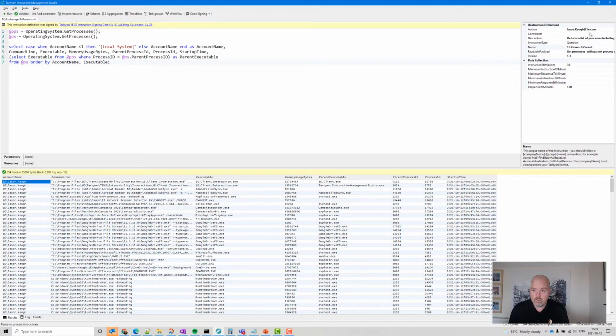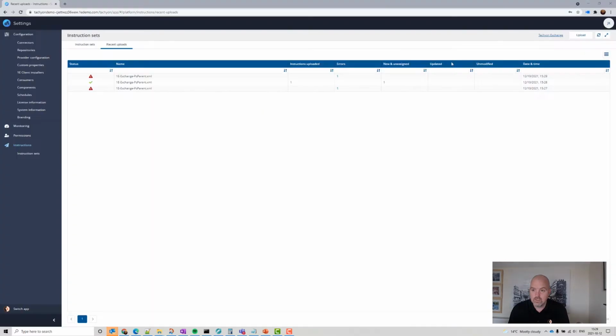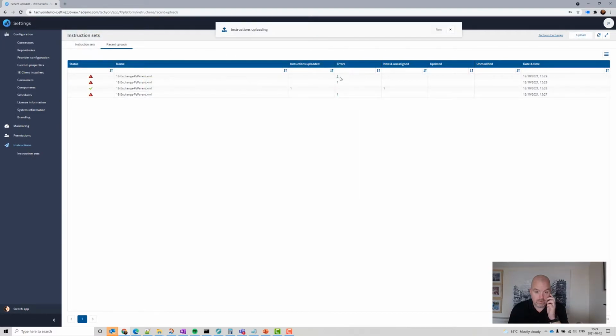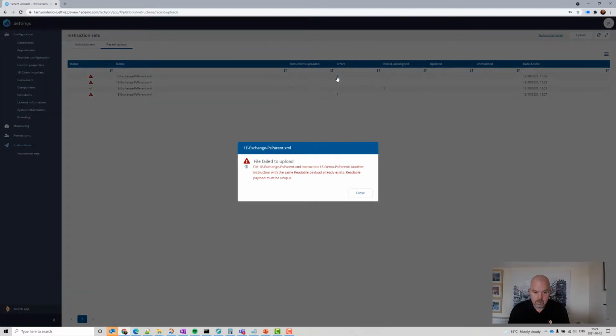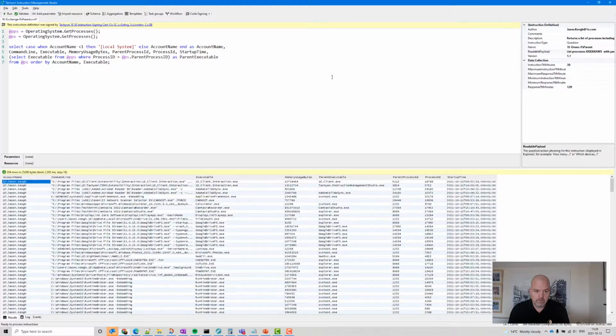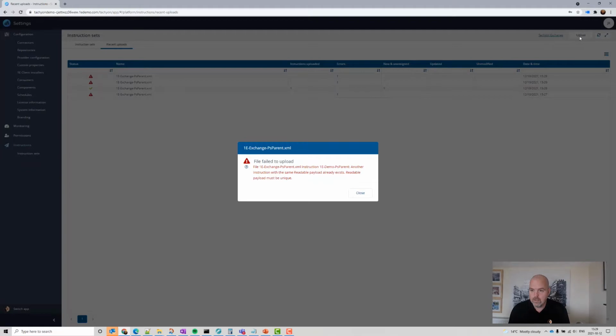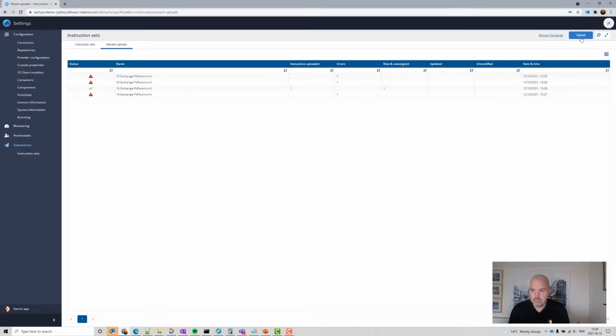So if I call it 1E demo, and I have a version that's okay, I can put a different readable payload in there, for example, some random junk, and now I can upload it, and it will actually get uploaded okay. Oh, it won't in this case. What's the error now? The error is another instruction. I didn't save it. Let me just save there and upload again.